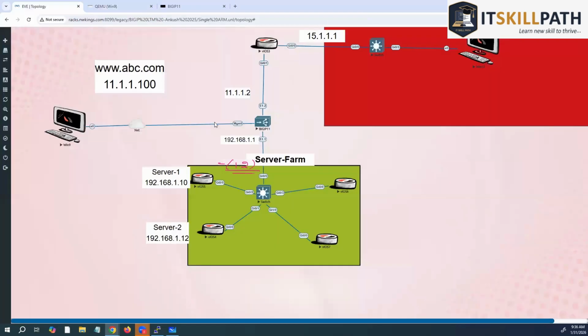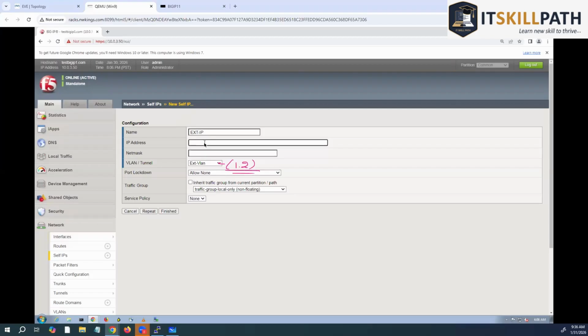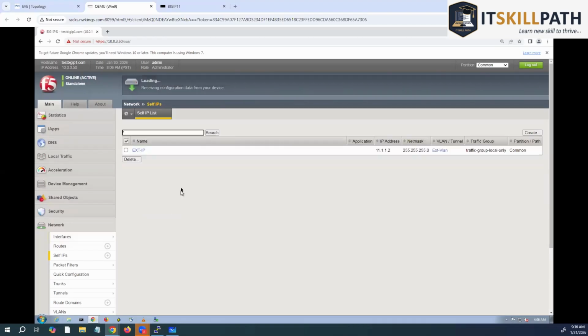So what we have decided, the IP of the external interface is 11.1.1.2. The net mask is 255.255.255.0. What is the port lockdown? I'll cover it later. We allow the services on the interface. So I'll probably explain it in the next class tomorrow.